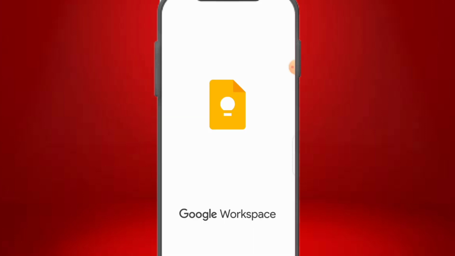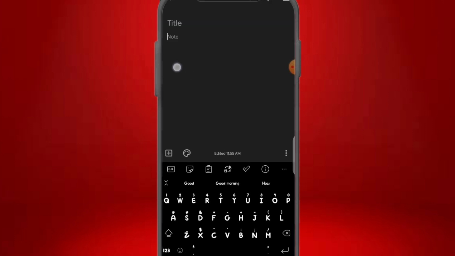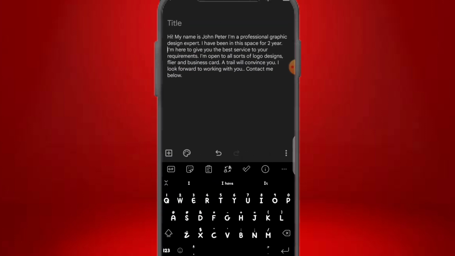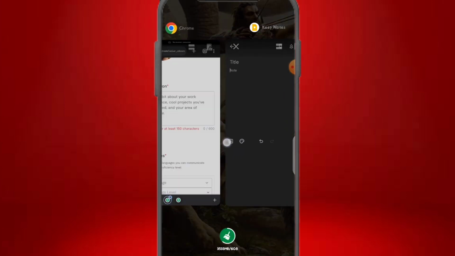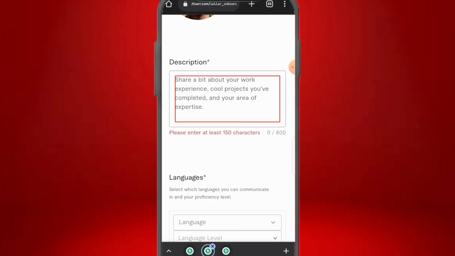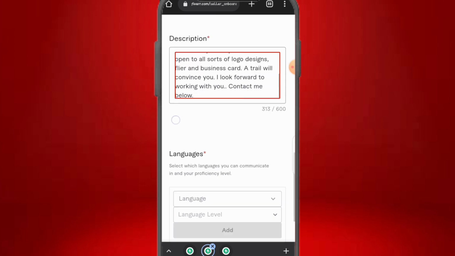So we're going to come to our Google Keep Note. I'm going to paste this here and we're going to model it, all right. So this is like a perfect bio you can use. So we just copy this right here. We'll come back to our page, and we're going to paste it here. We have our description ready.